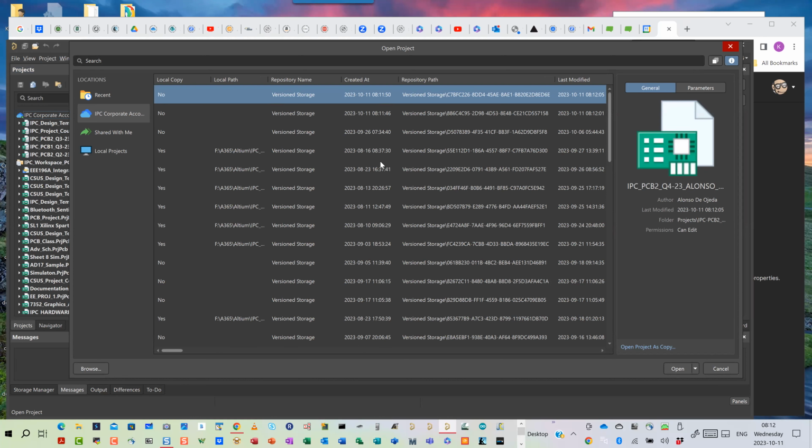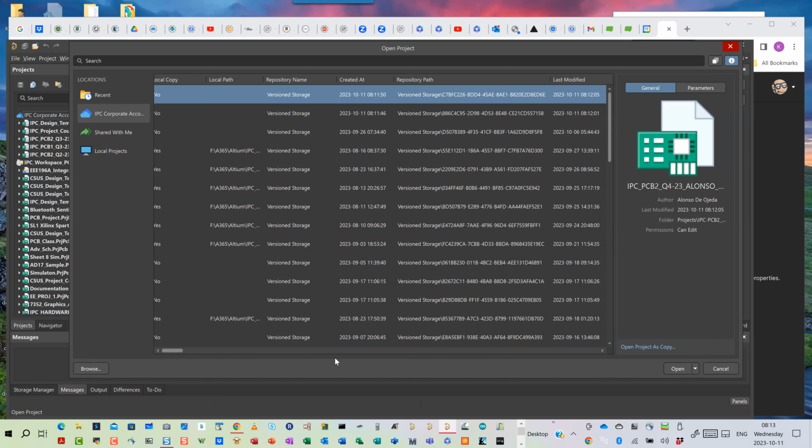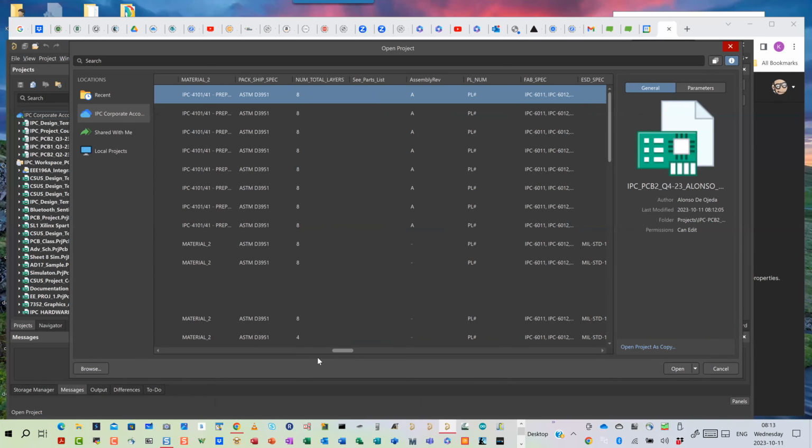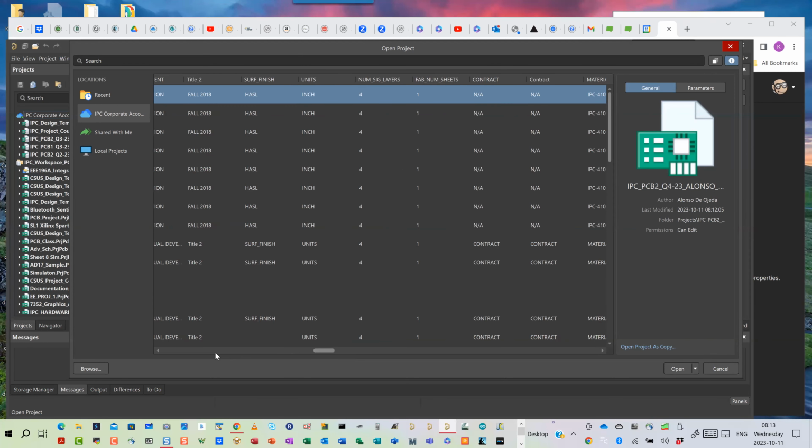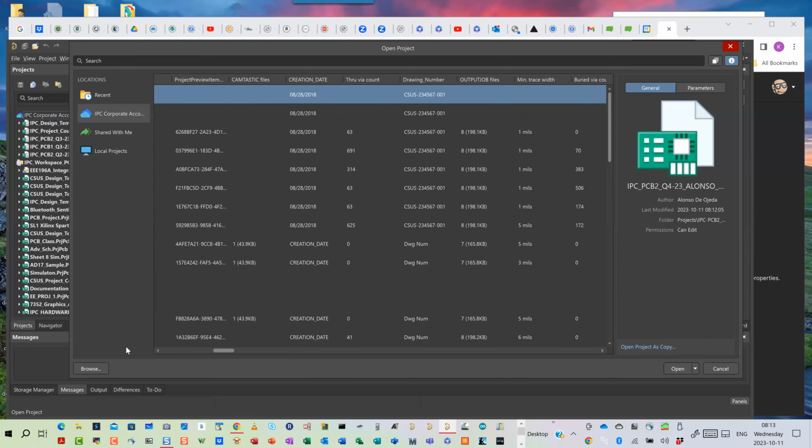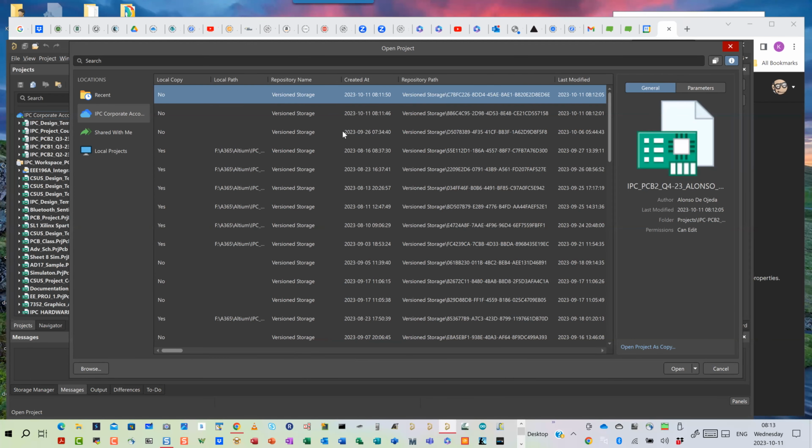I was going to go here. But what I can do here is I can say, is it a local copy? Yes or no. What's the local path? Create at, and the repository path right here. But instead, I can also go over here, and if I scroll over, instead of repository path, sorry, there's all the properties. First off, I can come up here and right click up here anywhere, and I can say select columns.